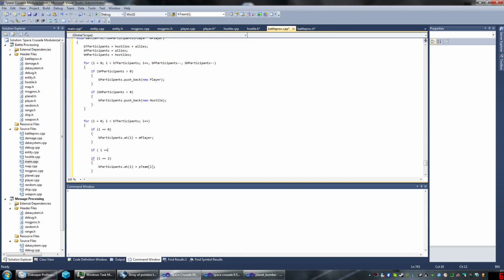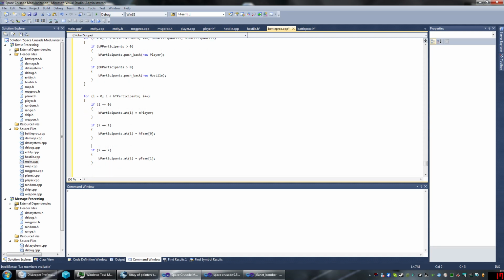If I equals 1, which it will, so it has to, battle participants dot at I equals h team 0. And so we're just filling up the array, or the vector, with the array elements from both of the other stuff. I forgot now what I was gonna say.